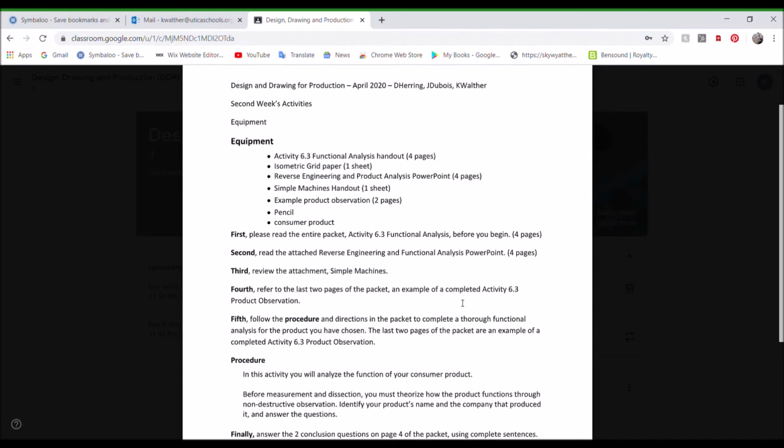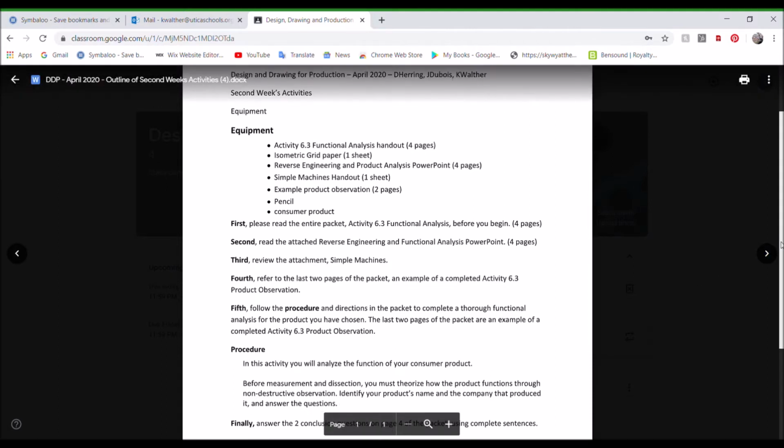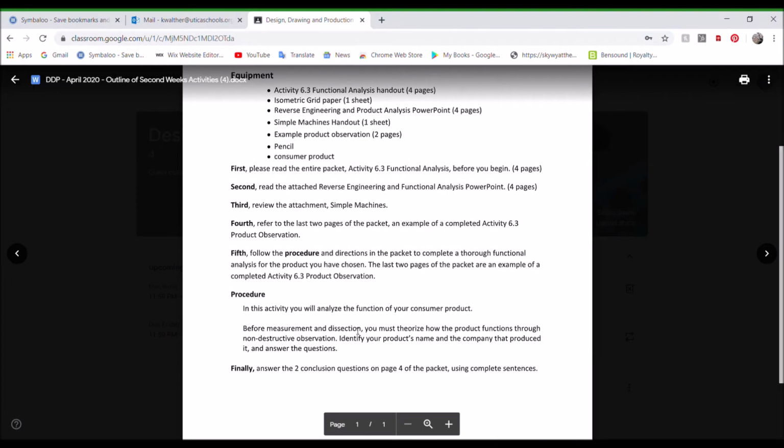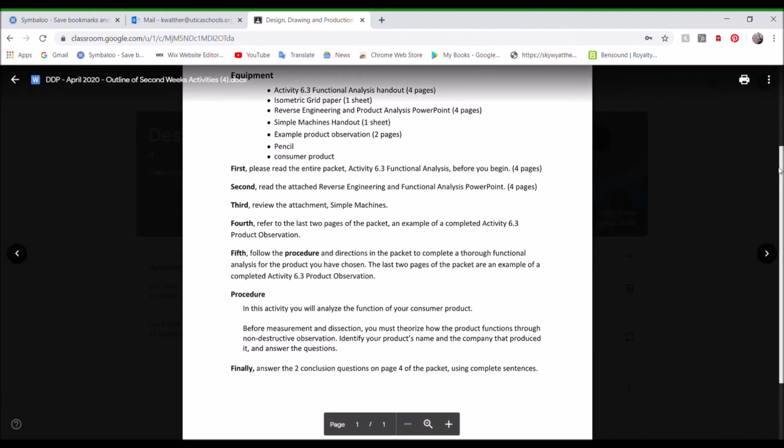After that, the whole procedure is analyzing the function of a consumer product. Before measurements and dissections, you must theorize how the product functions through non-destructive observation. Identify your product's name and the company that produced it and answer the questions. So again, we're going to go through this step by step. Finally, we're going to answer the 2 conclusion questions on page 4 of the packet, and that'll be it.